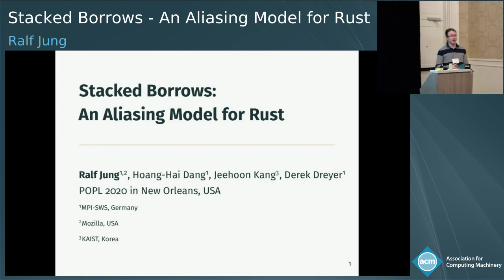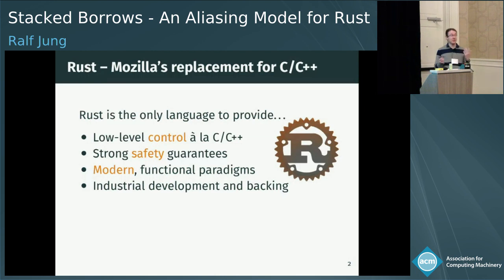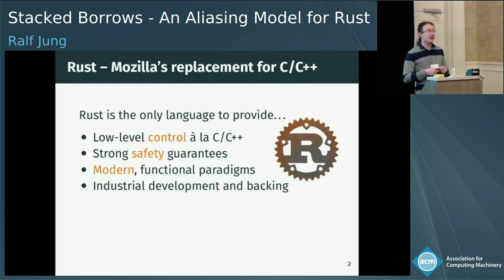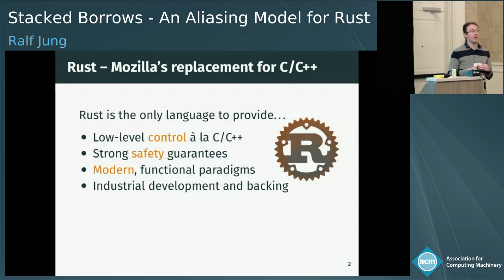Yes, thank you, and thank you everyone for coming to this talk about Stacked Borrows, where we'll be speaking a bit about aliasing in Rust. For those of you that haven't heard, Rust is a very young programming language initiated by Mozilla with the goal of replacing C and C++ in at least some of the areas where those languages are still predominantly used.